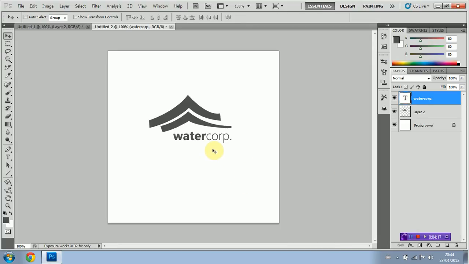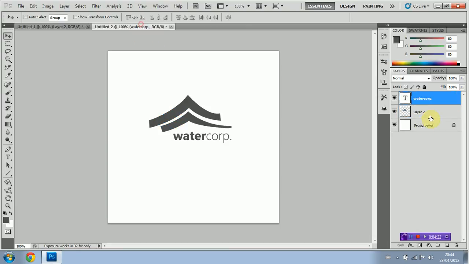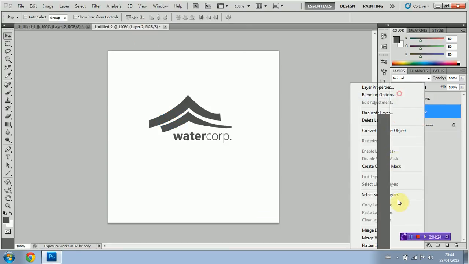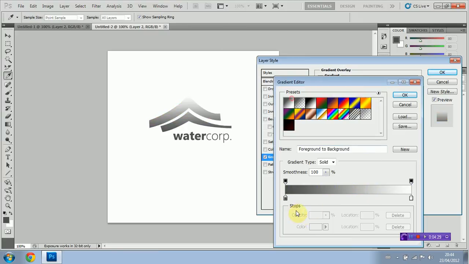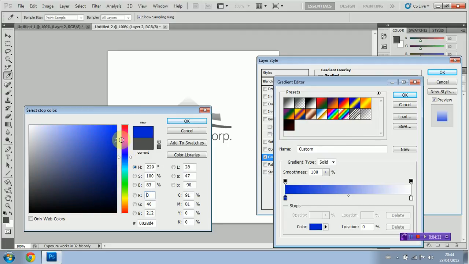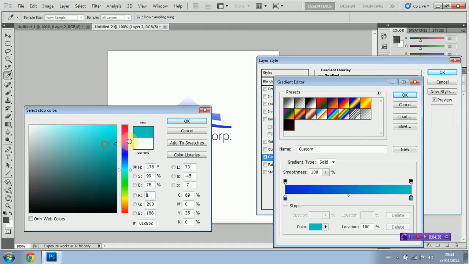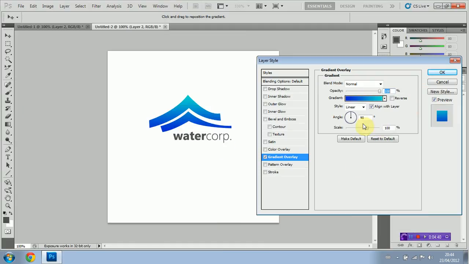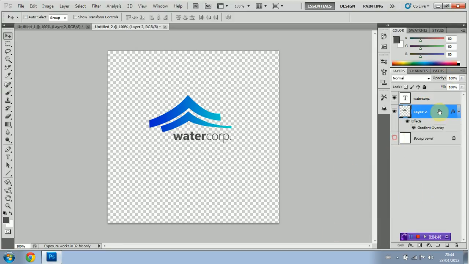Okay, so next, as you can see, we obviously need a gradient on our wave here, so we'll just go ahead and add that in blending options. Go to gradient. We'll make this dark blue, and we'll make this half light blue, just as the other one had. And then we'll make this to 0. Okay, perfect. Now, just so it's easier to move around, we'll combine these two layers. And there you have it.